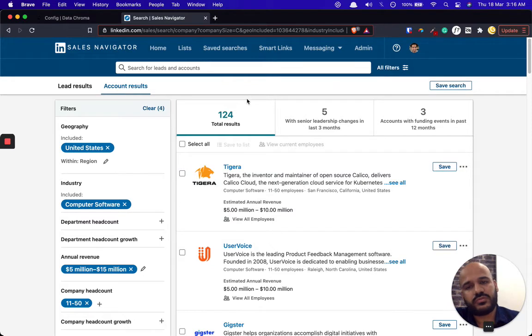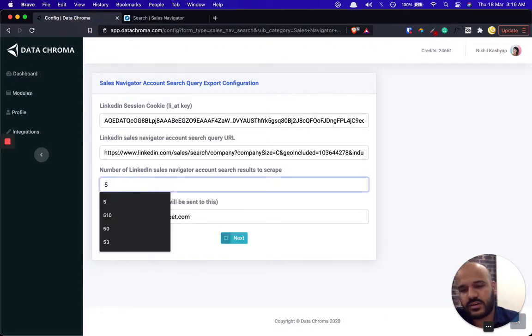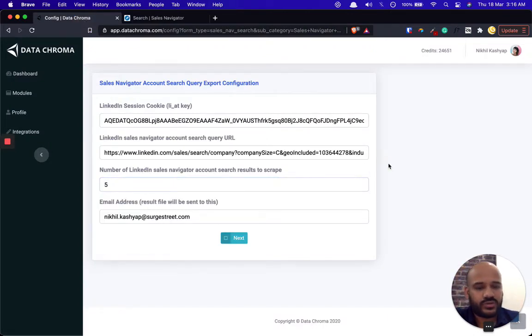But for simplicity and for the sake of this video, I'm just going to process the first five results, so that this gets done just in time for me to wrap up this video. So let's input 5 here, and the next field on this configuration form is the email address to which the result file would be sent.